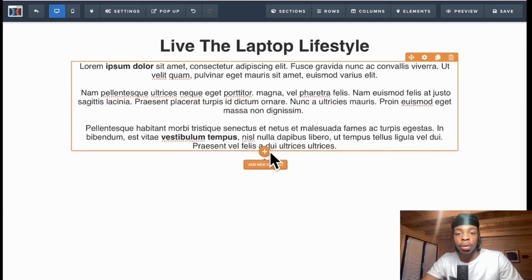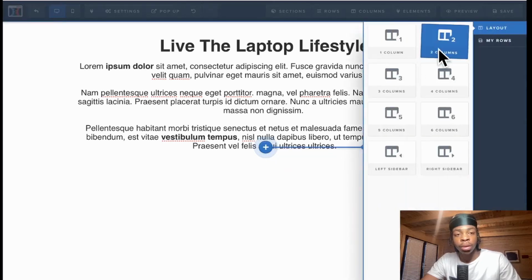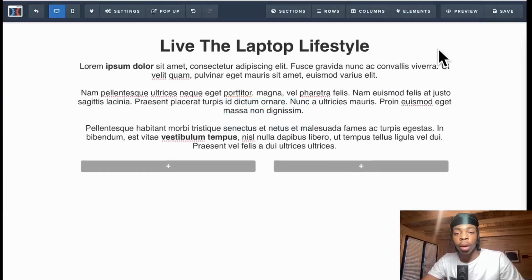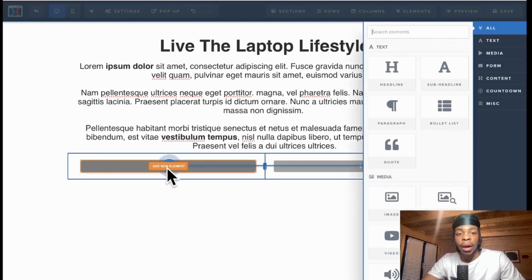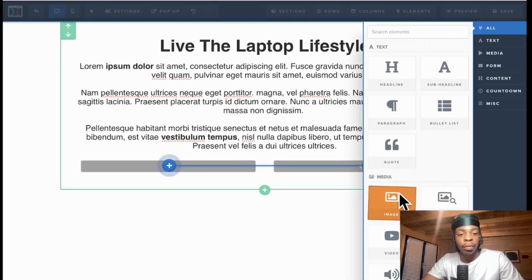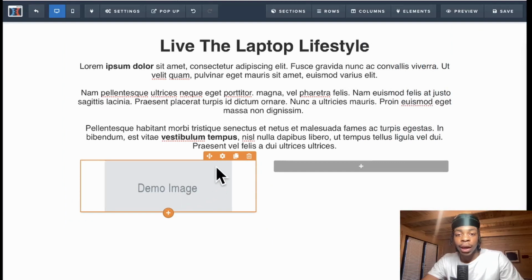What I'm going to do now is go ahead and go to the blue hover and then add a new column. So I'm just going to go ahead and add 2. So that will load up 2 fresh new columns to add elements to. So let's go ahead and edit those. So I'm actually going to go to the element on the left hand side, add new element, and I'll load all this stuff again. I can go ahead and press image. I want to add an image here, and then we can go ahead and edit this to actually what we want it to be.